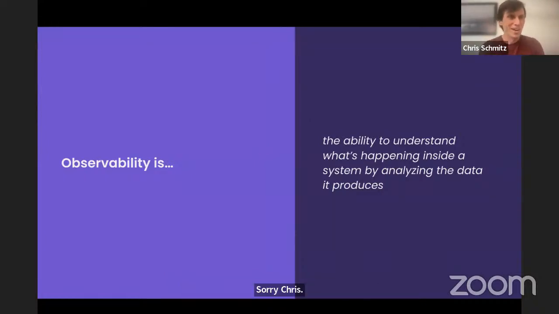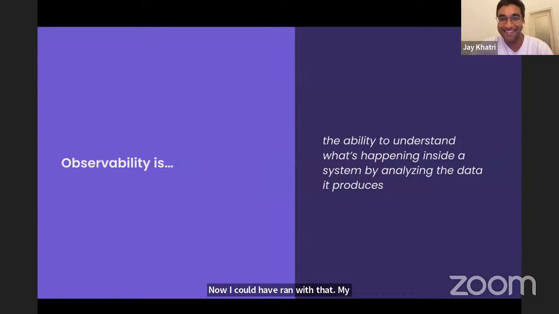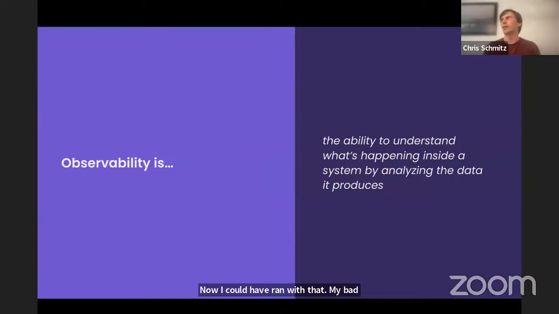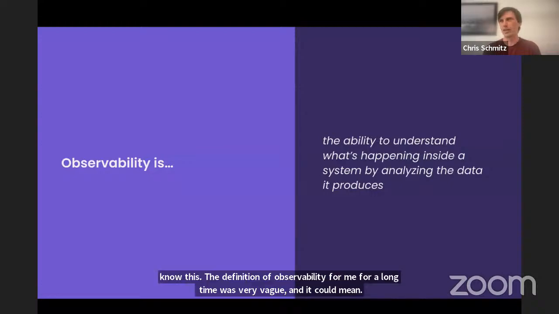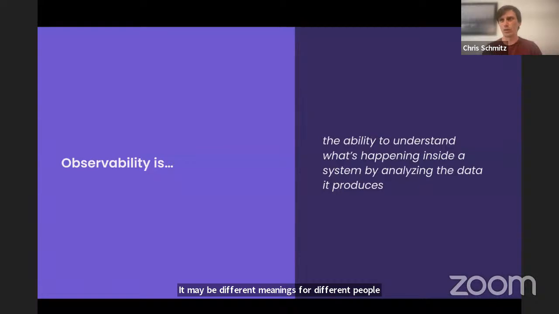My bad. Okay. Before we dive deeper into observability, the definition of observability for me for a long time was very vague, and it could mean different things for different people depending on who I was chatting to in the context. So just to make sure we all have the same idea in our head, I wanted to share this definition of observability that I really like. It is the ability to understand what's happening inside a system by analyzing the data it produces.